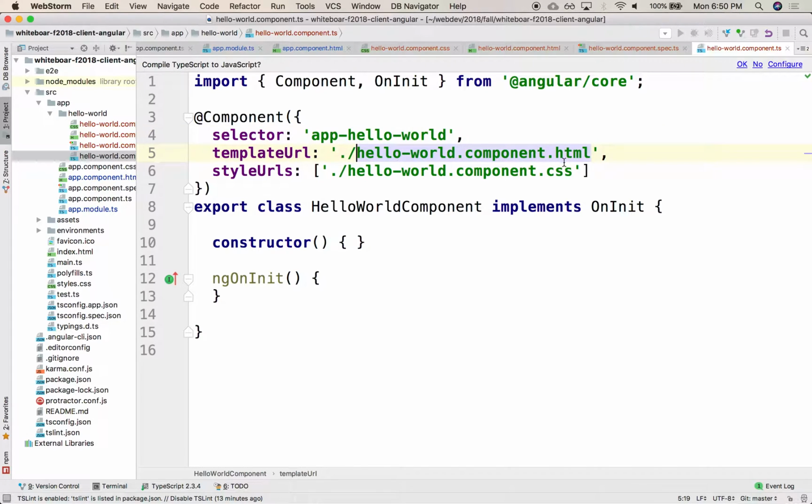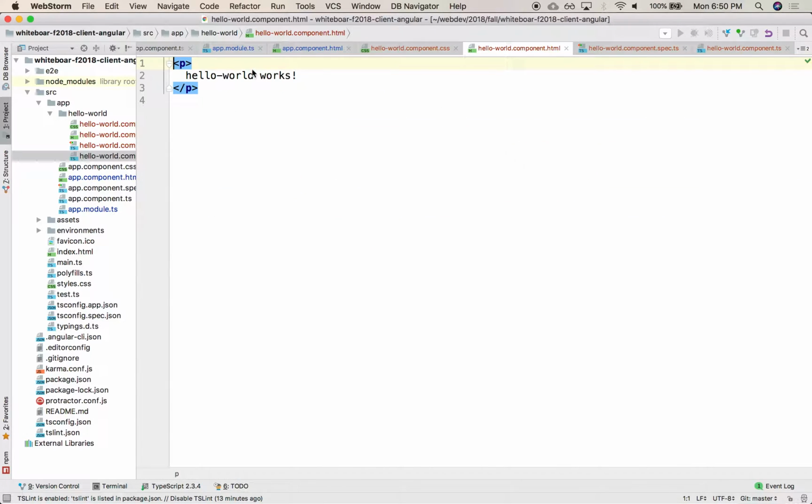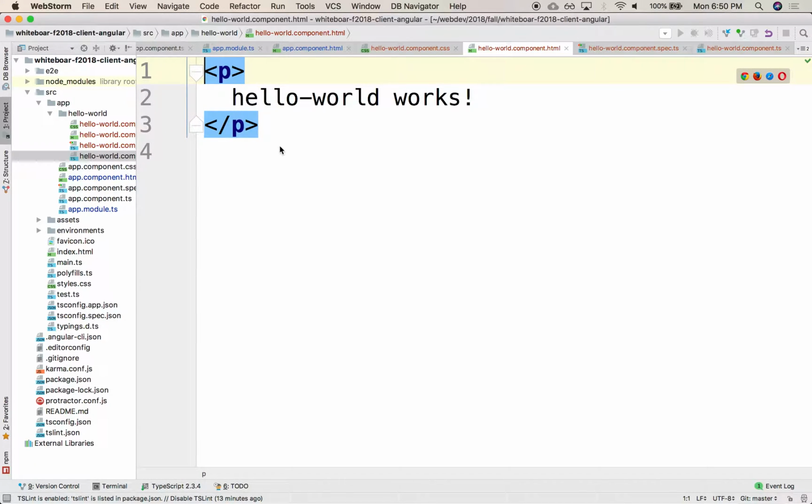Also, this is the content that will be rendered. Right? So this is how you invoke it. This is what gets rendered. And optionally, this is a CSS that is specific to your component. Right? And the constructor is not doing anything. The ngOnInit is not doing anything. So let's render this, right? So what's the rendering? It's this trivial hello world works.